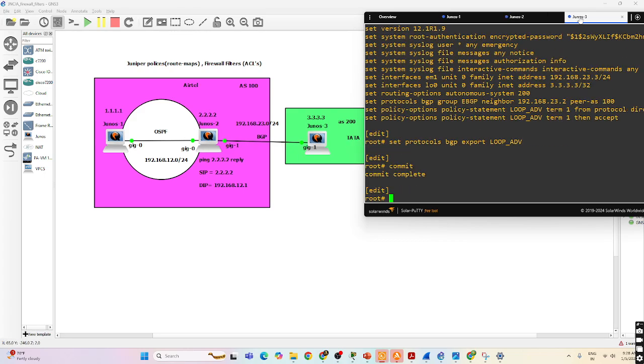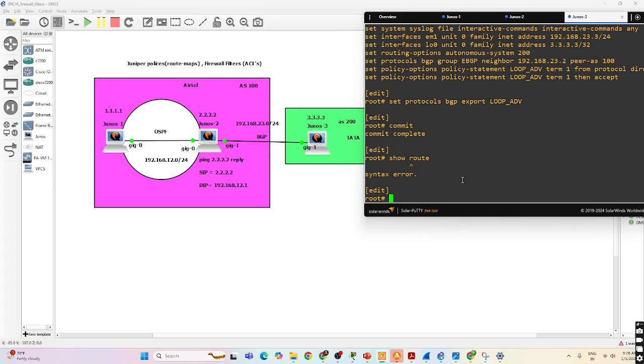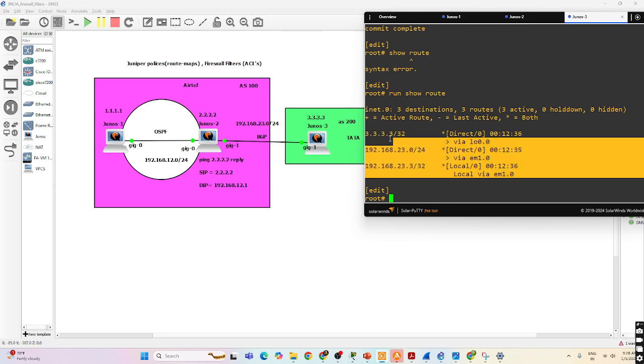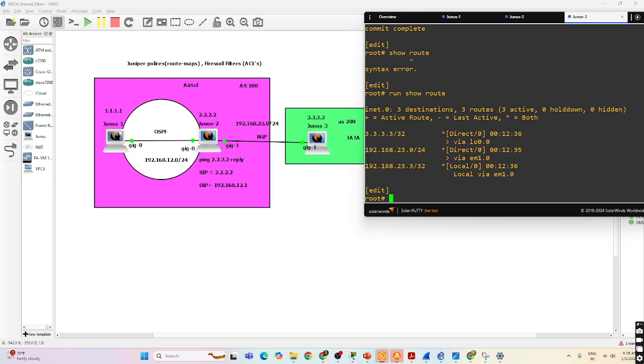So here also in Junos 3, you don't see 1.1.1. Run show route. Are you seeing any 1.1.1 here? No. 2.2.2 here? No. Because this 1.1.1, 2.2.2, all are what? All are OSPF routes, different routing protocol routes. We don't have any OSPF neighborship between 2 and 3. So it won't advertise.